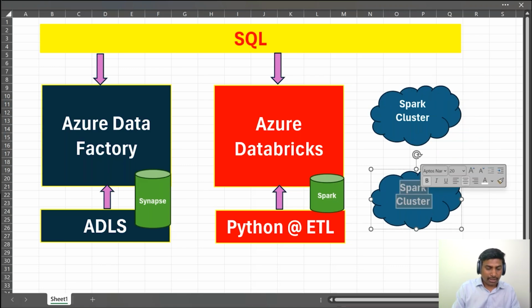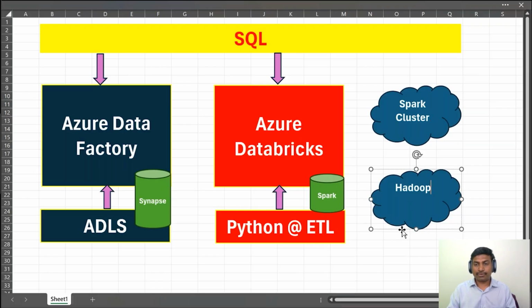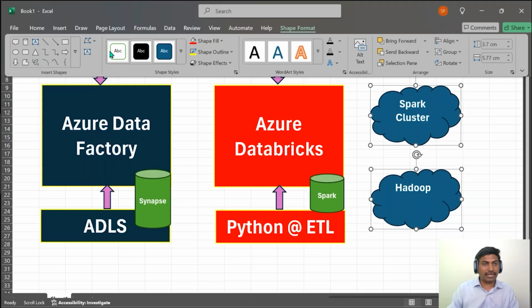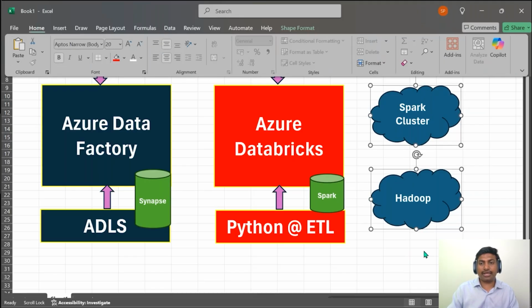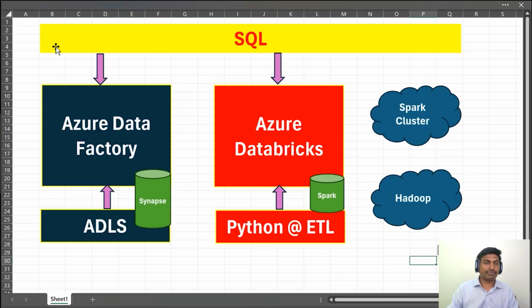And one more important item called Hadoop. Yes, these are the main ingredients in our journey from tomorrow. Okay, as simple as this. Observe carefully, please.